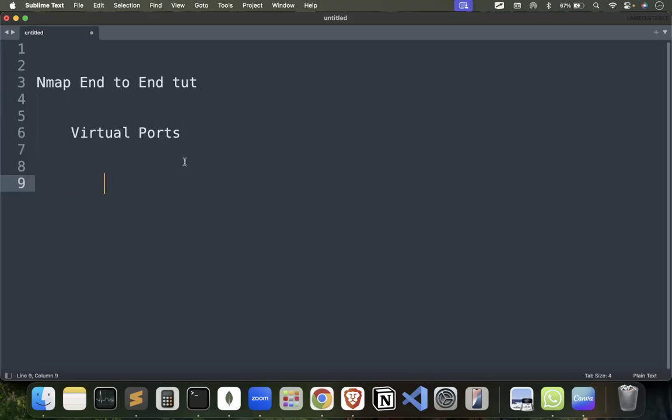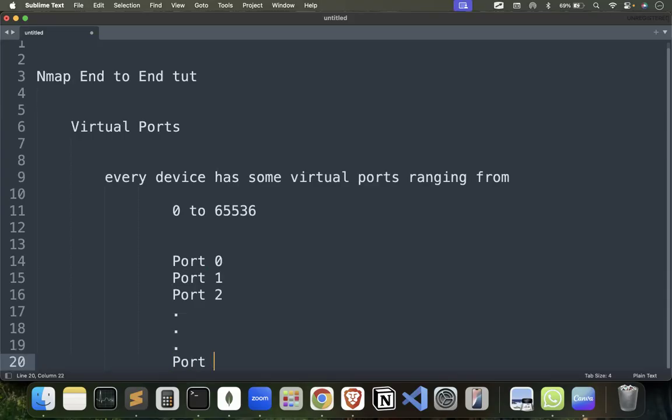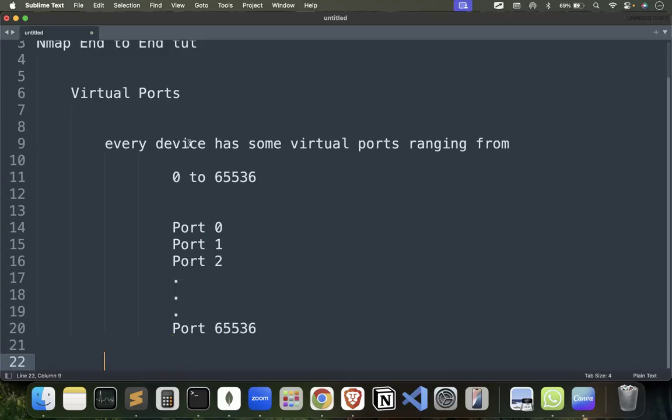So basically, every device, every computer has some virtual ports, ranging from 0 to, I think, 65,536 or something, which means port 0, port 1, port 2, all the way to port 65,536, something like that.